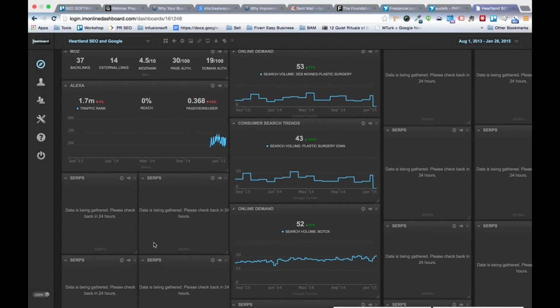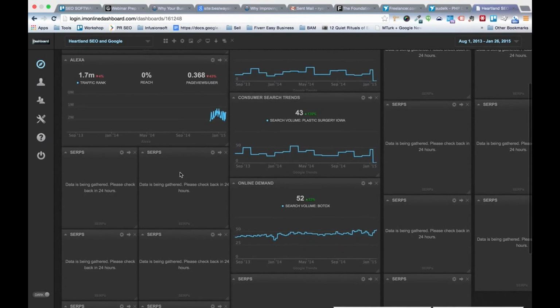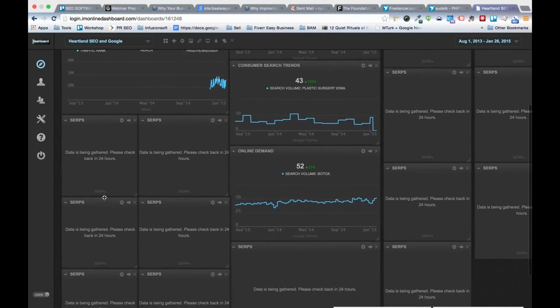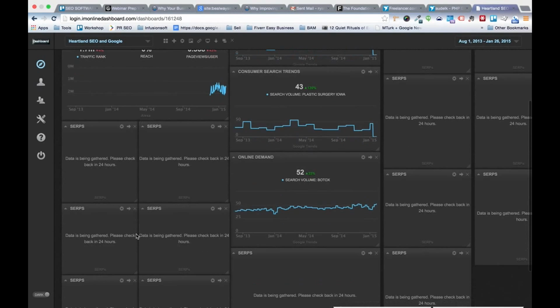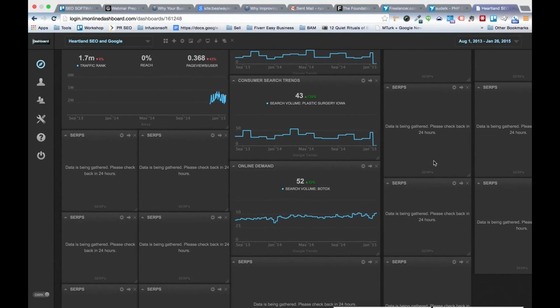You'll see actually today that when you're going through this dashboard, you'll be able to look at the rankings of your website. What we had in the proposal and the SEO explanation right up here will be indicated right here in these little widgets. For every widget that says data is being gathered, please check back in 24 hours. I just want you to know that your rankings will then come in.